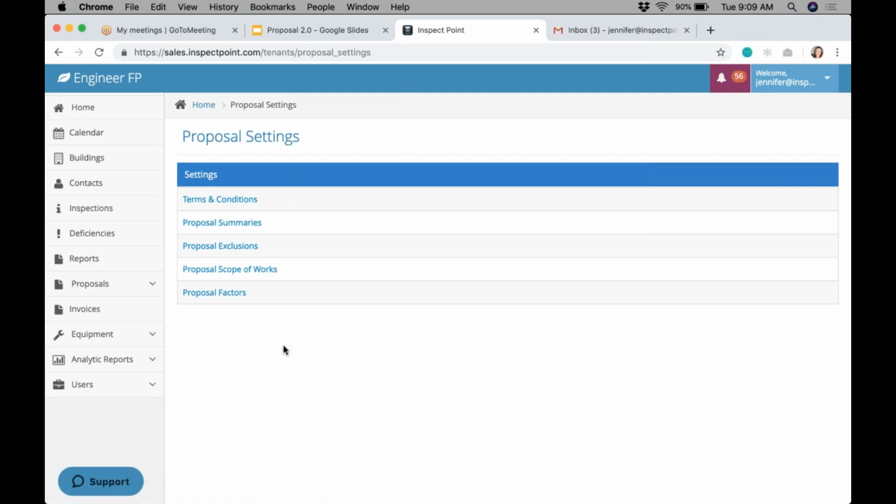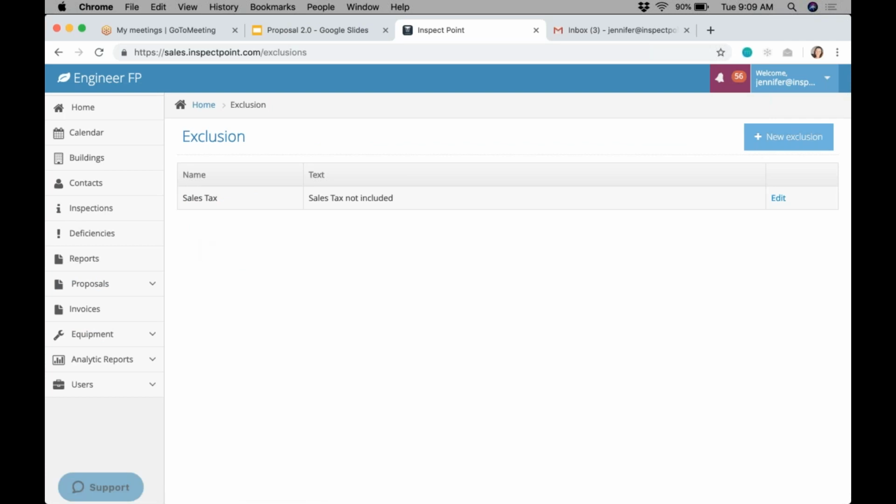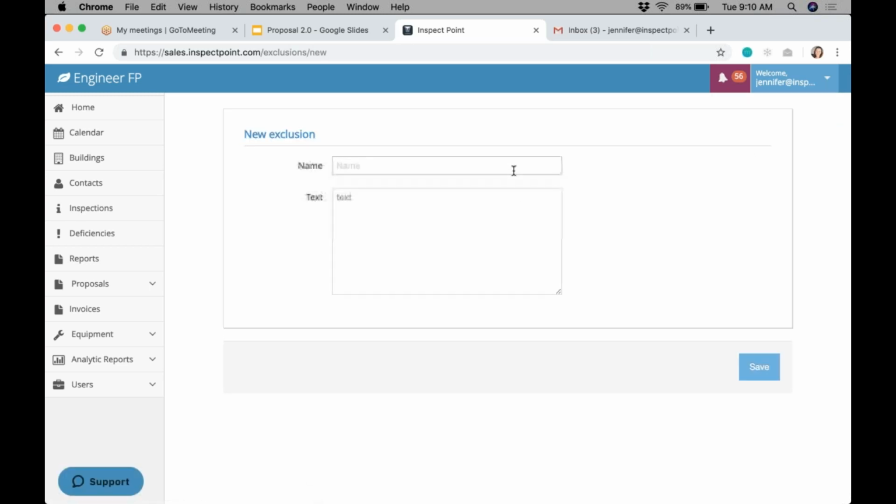And I have the same thing for maybe some exclusions. So right now I might have my sales tax, right? That might be a common exclusion. Sales tax not included, but another exclusion could be labor not included. Maybe we really don't know what the labor is going to be until we know what's officially accepted. Then we'll give a quote for the labor. So maybe we want a new exclusion in here that's just labor. And when we select it, we can say labor not included. And we'll go ahead and click save.